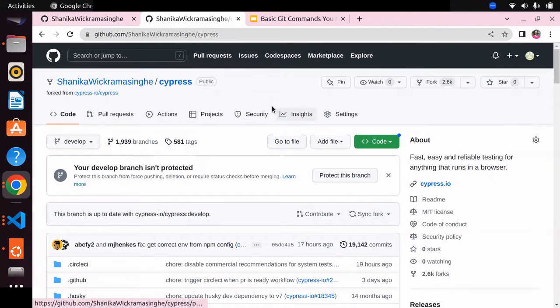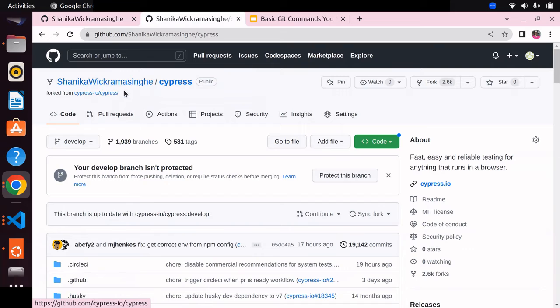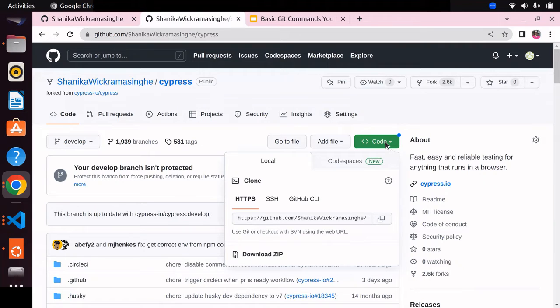Once the fork is created successfully, you can see under your username in the GitHub repository, the cypress.io repo has been forked. From here, you can see a button which has this drop down mentioning code. Here you can get the HTTPS web URL for the forked Git repository. So you can copy this URL, and I will be showing how to use this URL with the next command.